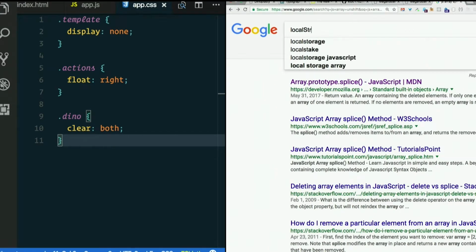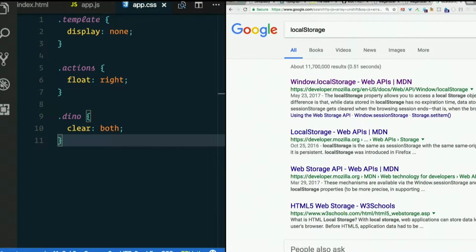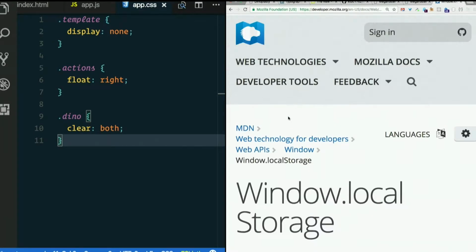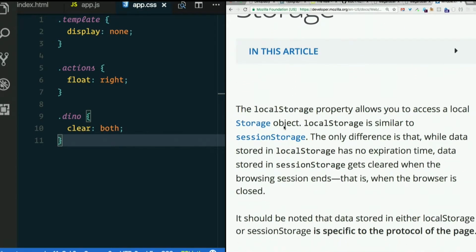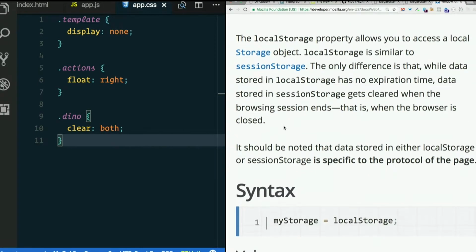Local storage. This is another HTML5 era feature. It allows you to access a local storage object, similar to session storage, not that we know anything about that. The only difference is that while data stored in local storage has no expiration time, data stored in session storage gets cleared when the browsing session ends, when you close your browser. So local storage will even stick around when we close the browser and reopen it.